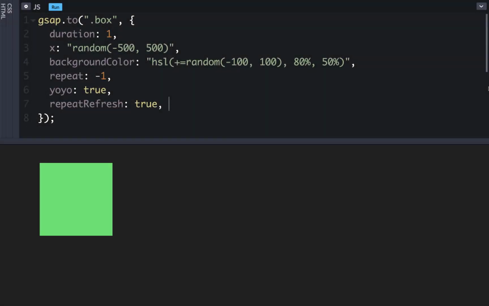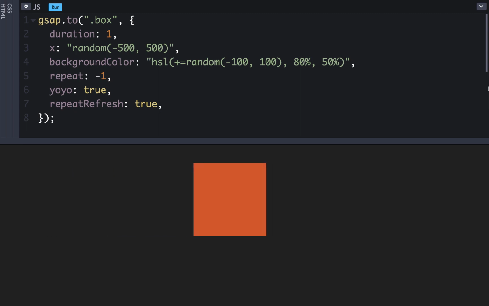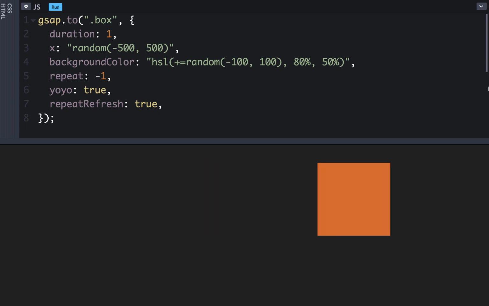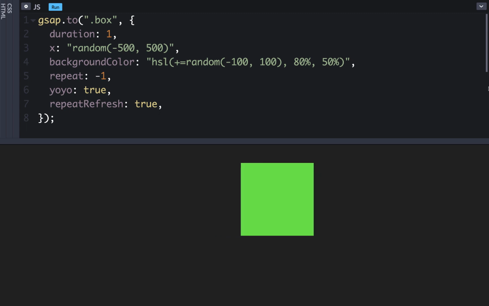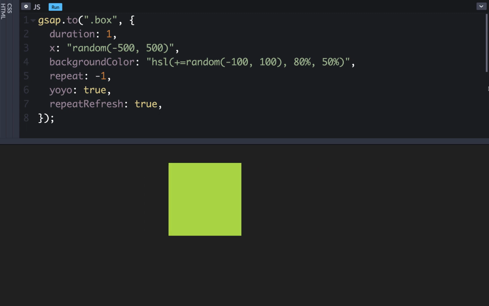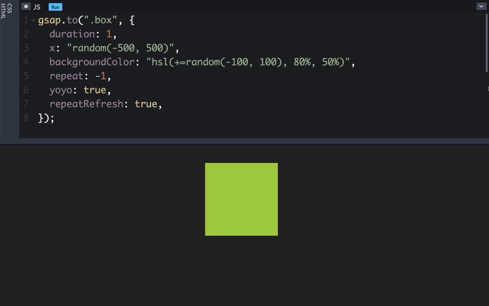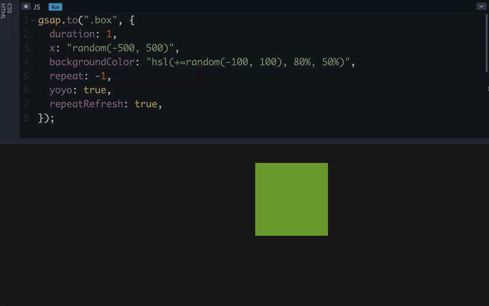Here we have basically the same animation but with yoyo true also, which animates the box back to its original value. In GSAP 3.1, when repeatRefresh is paired with yoyo true, it will wait to refresh the values until after the reverse, meaning the second half of the yoyo animation, is complete before refreshing.